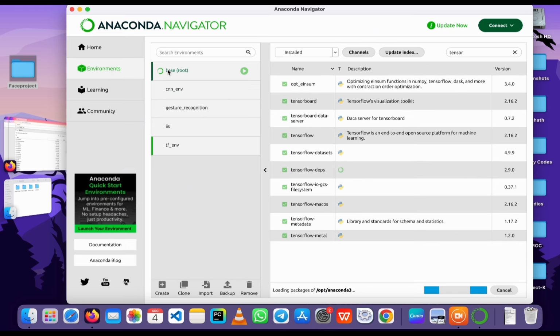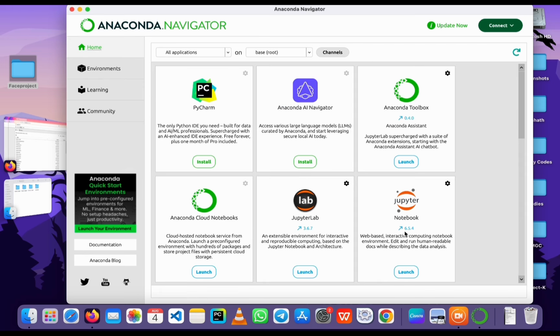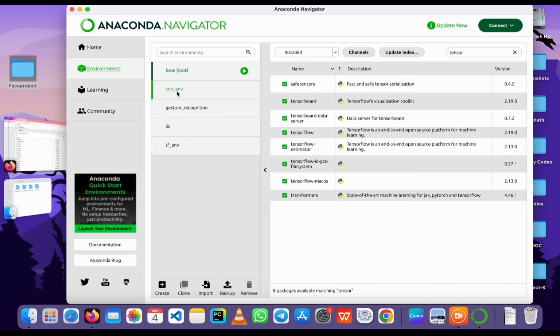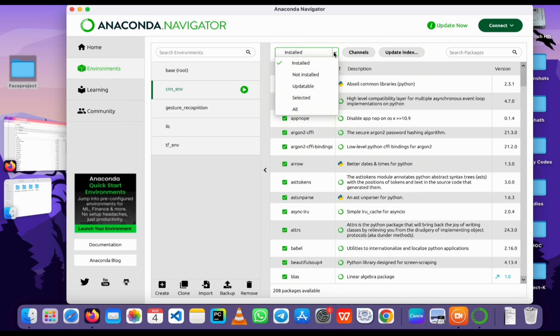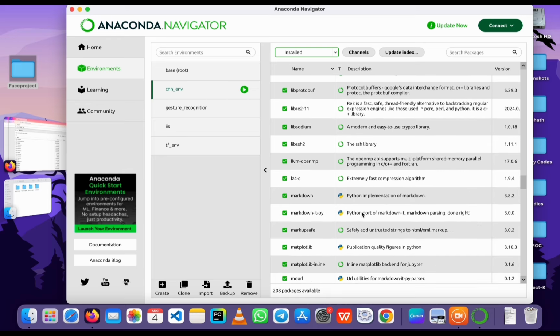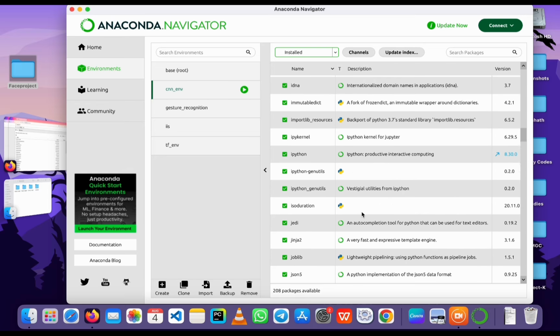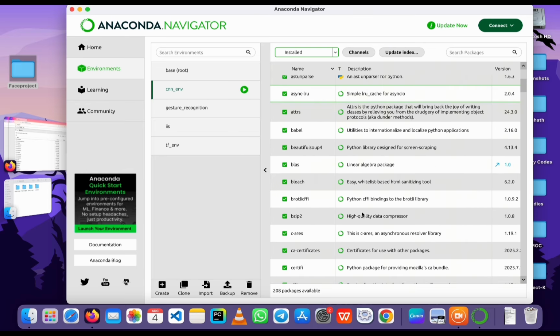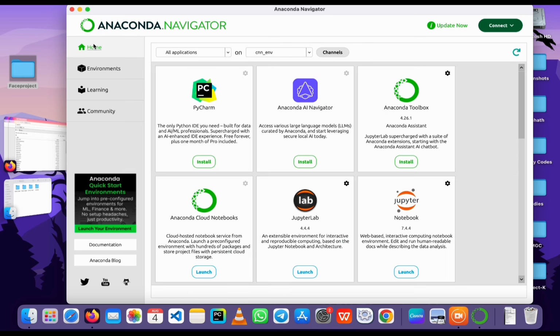If you go to the base variant, the TensorFlow version has changed as well as the Jupyter Notebook version. So let's go back to the CNN environment. These are the installed packages right here in the CNN environment. I have put all the names of the packages for this project in the video description.